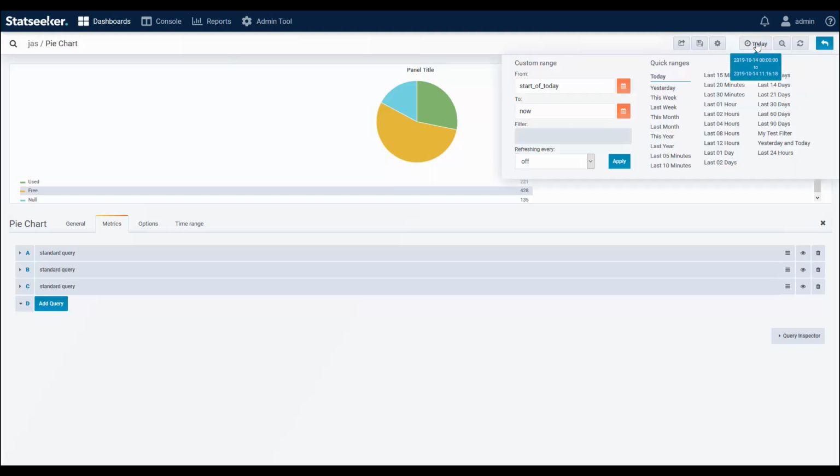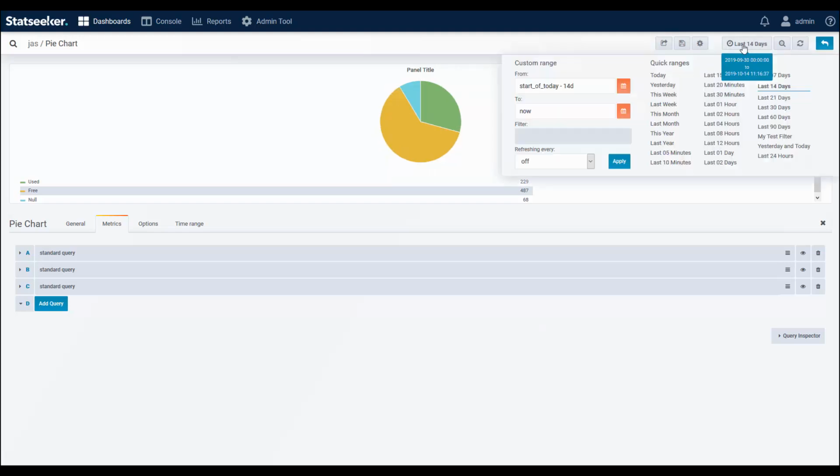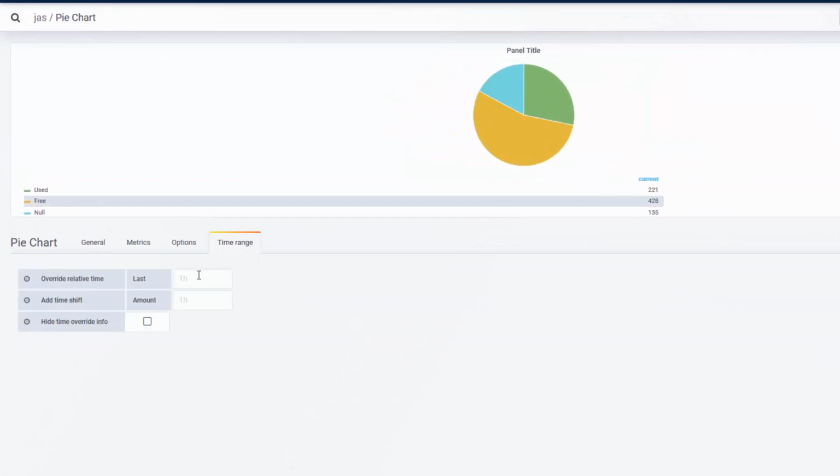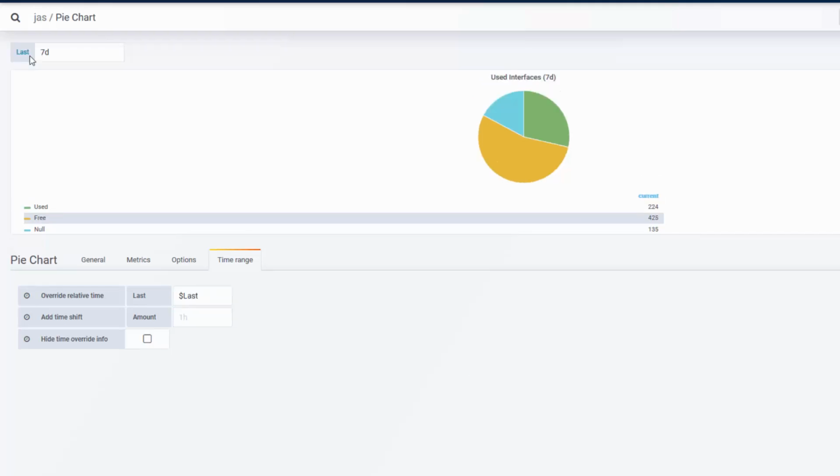You can use the time filter to change to the last 30 days. Or if you wanted to set up the panel to be a fixed 30-day usage, you can drop in an override over in the time range tab. You can even set up a variable to drive the time range to whatever value you're after.